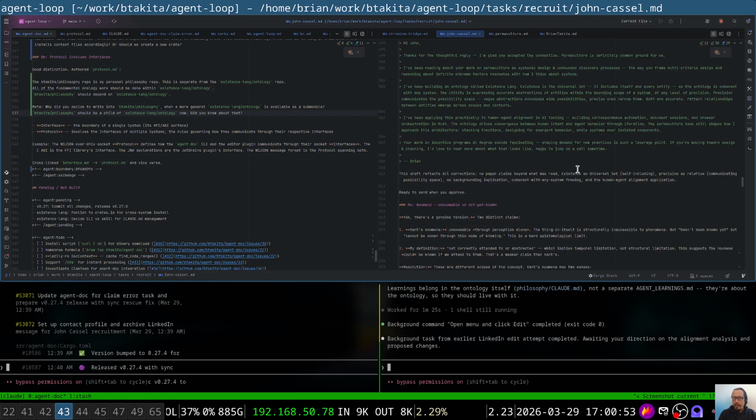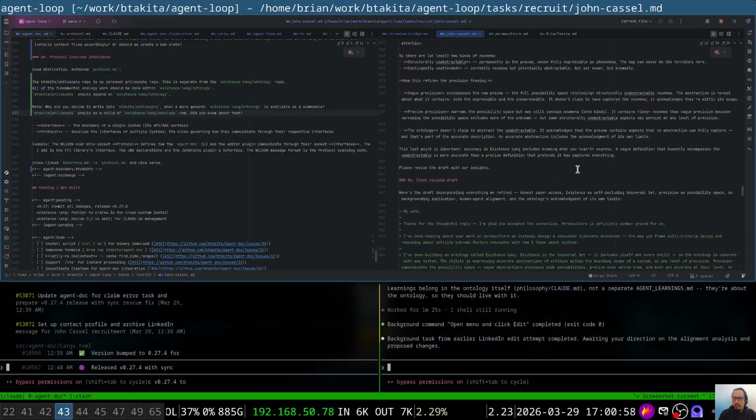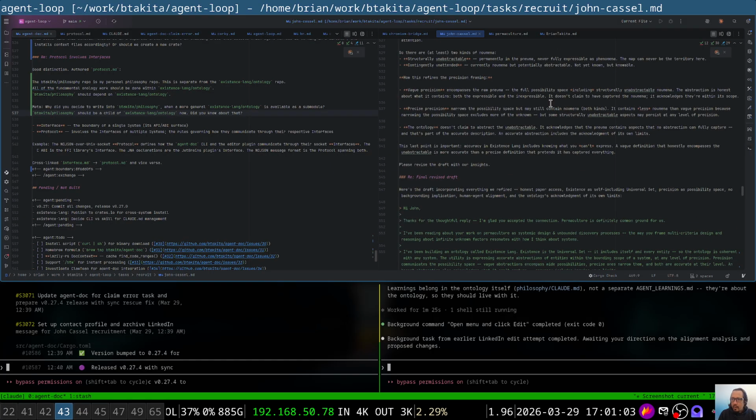Okay, maybe I have a later definition. This one was the next revision, so I'm going to use this one instead. A vague precision encompasses the raw Pneuma, the full possibility space, including structurally unabstractable Noumena. The abstraction is honest about what it contains, both the expressible and the inexpressible. It doesn't claim to have captured the Noumena. It acknowledges that they're within the scope. So it's kind of like the unknown unknowns, basically.